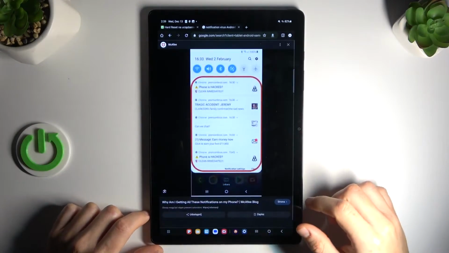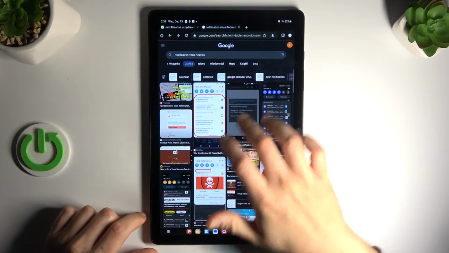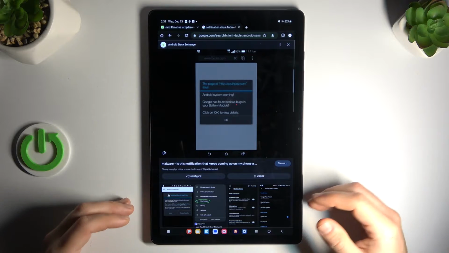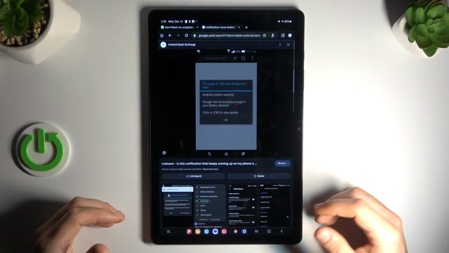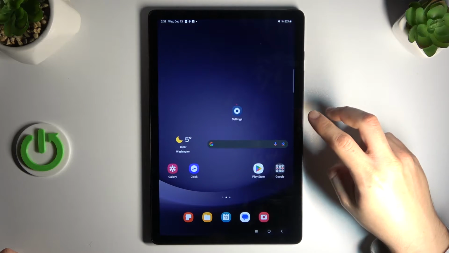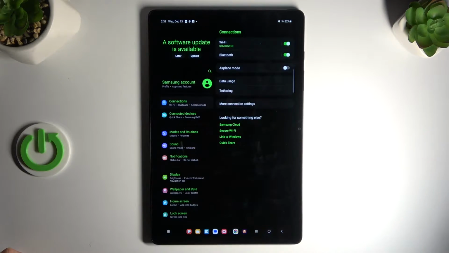So if you see something like that in your notification bar, or you have a lot of spammy pop-ups when you're trying to visit inside or just on your home screen, that means you have a notification software. And you can try to remove it in two ways: system settings and an antivirus app. So let's start with the first method.